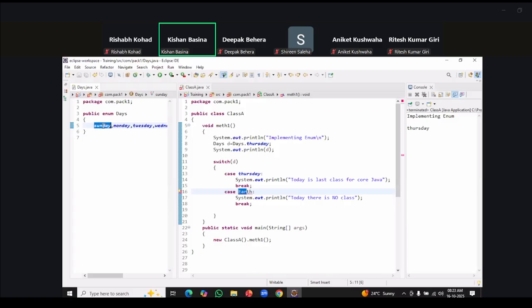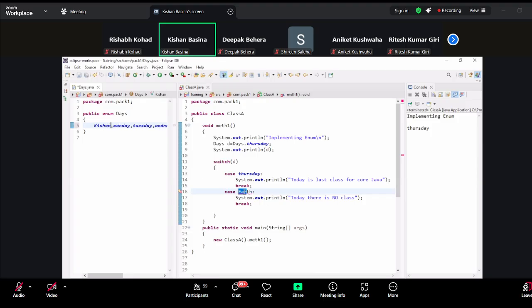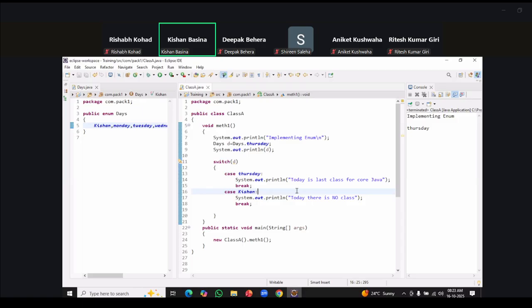For example, here I'm just going to write my name, and here also I'm going to write my name. Let me just try to save it. Am I getting any error? Sir, but your name is not a constant. Yeah, it's not a constant, but I declared it inside the enum. I hope you're understanding the point here, right?